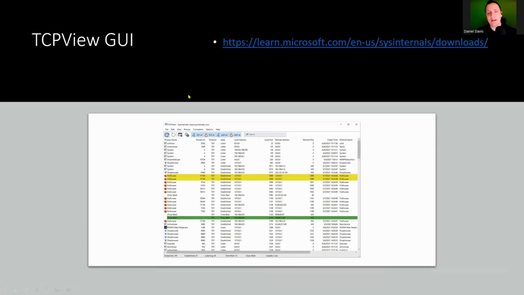As nice as the command line interface is, there is a better way to go about it, and that's using something like TCPView. Essentially, it's the same thing, but you get a nicer user interface that makes everything a little bit cleaner, easier to read. You can sort and filter things. So it's a really fantastic tool, much easier to interact with.